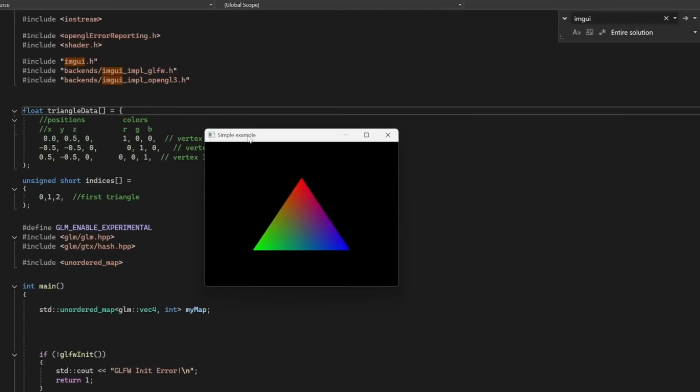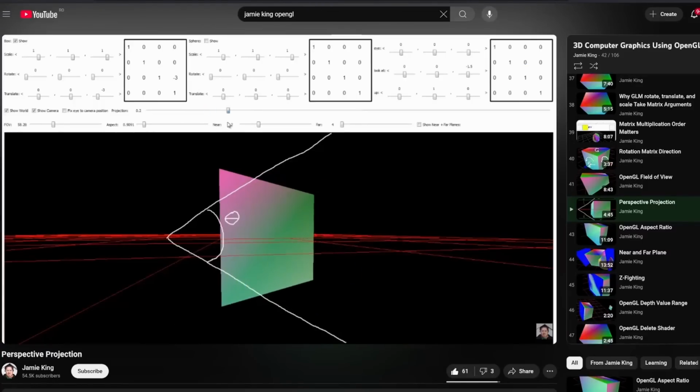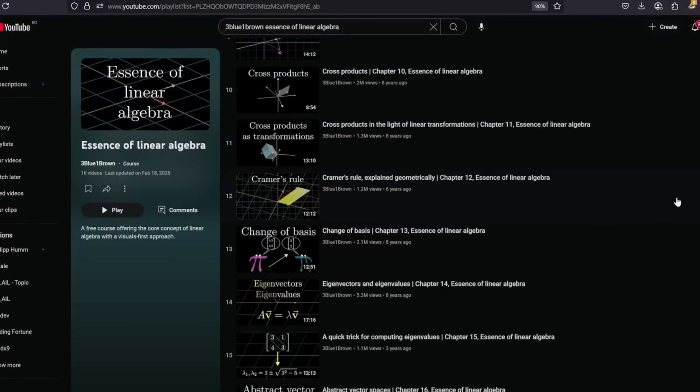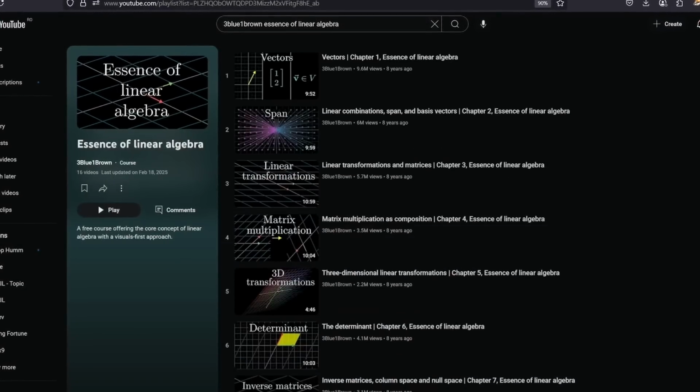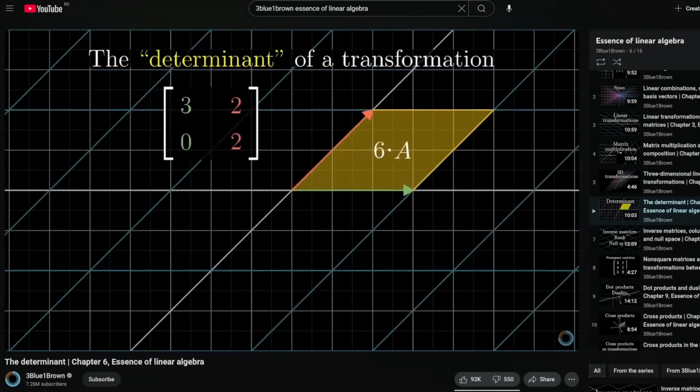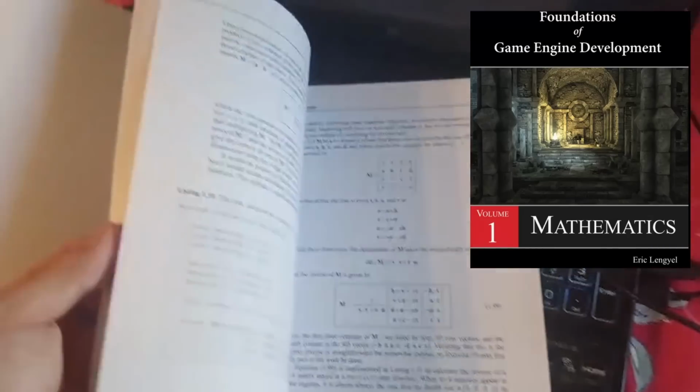Now, after you place your first triangle on the screen, you need to learn some math to get to 3D. Jamie King already explains things well, but it's extremely important you also watch this tutorial by Tribluman Brown. The first 12 videos are probably enough for now, and don't worry, they are very easy to understand. And if you like learning from physical books, this would be the book to take.